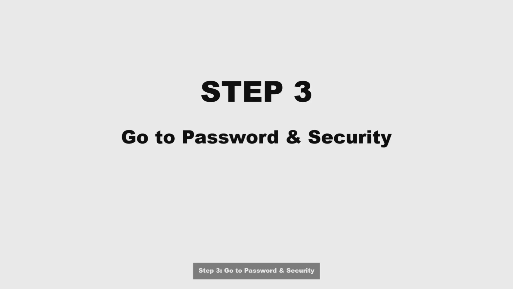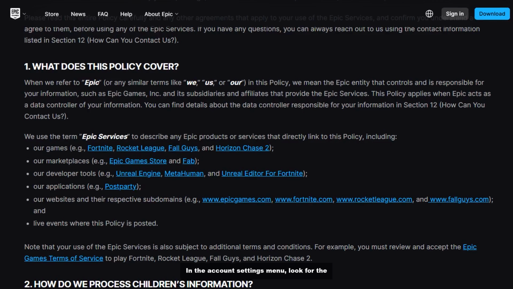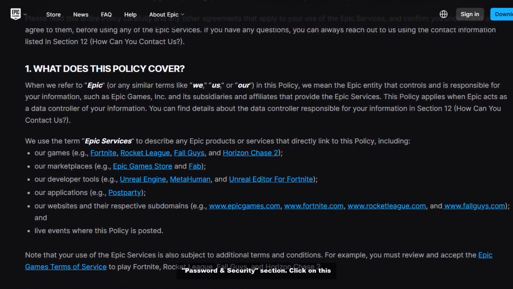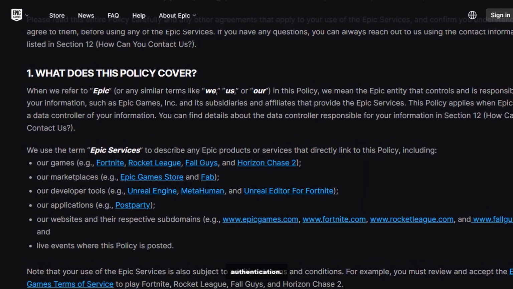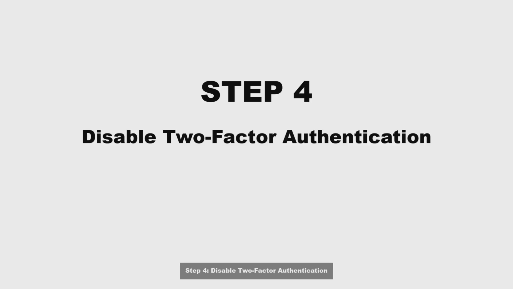Step 3. Go to Password and Security. In the Account Settings menu, look for the Password and Security section. Click on this option to access your security settings, where you can manage two-factor authentication. Step 4. Disable two-factor authentication.